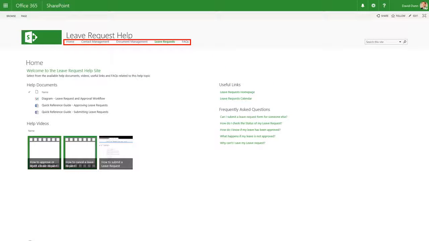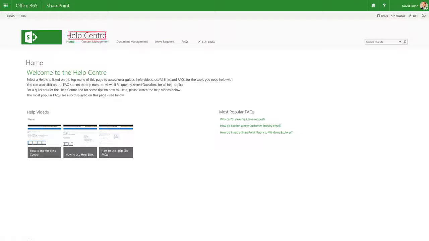The top menu is always available, so you can easily access all help sites from anywhere in the Help Center. If you click on Home on the top menu, it will always return you to the Help Center landing page.